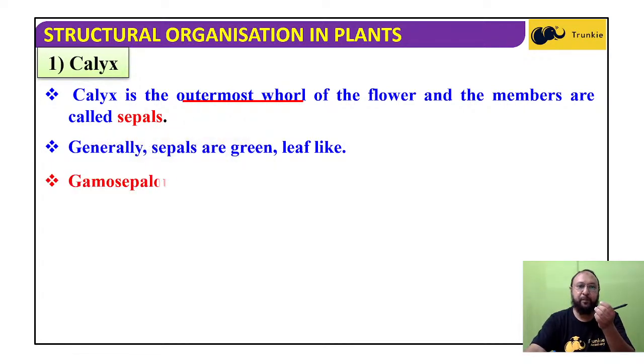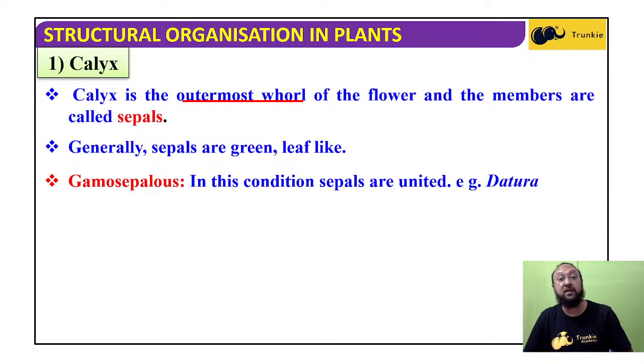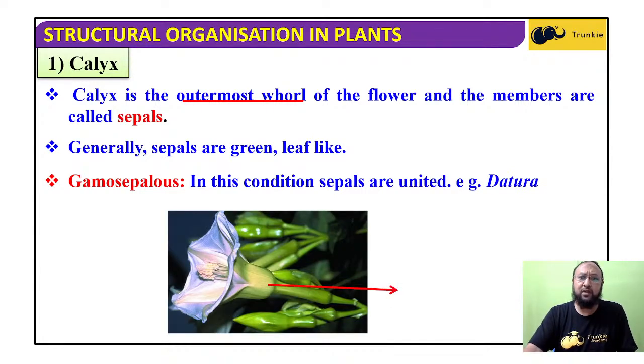Now, gamosepalous. There is another important term I'll tell you. In this condition, the sepals are united. You can see the sepals are not free. When the sepals are joined together, end to end, and are not free, it is called gamosepalous.